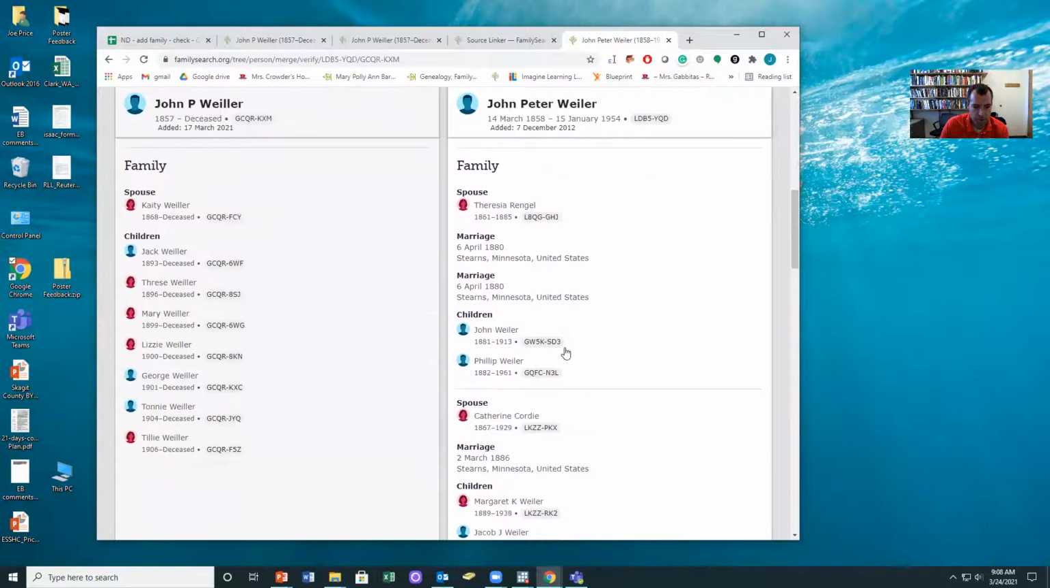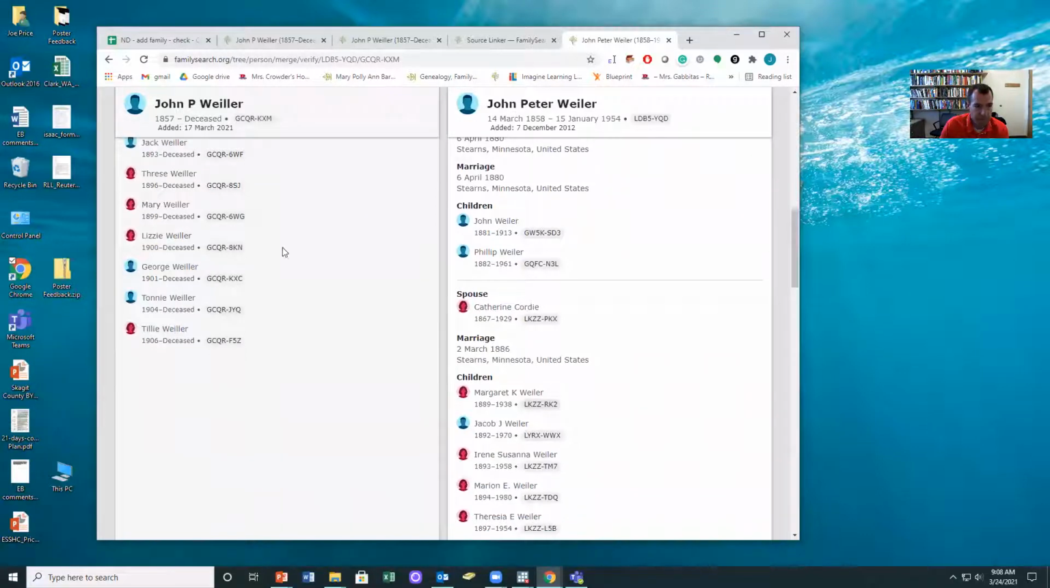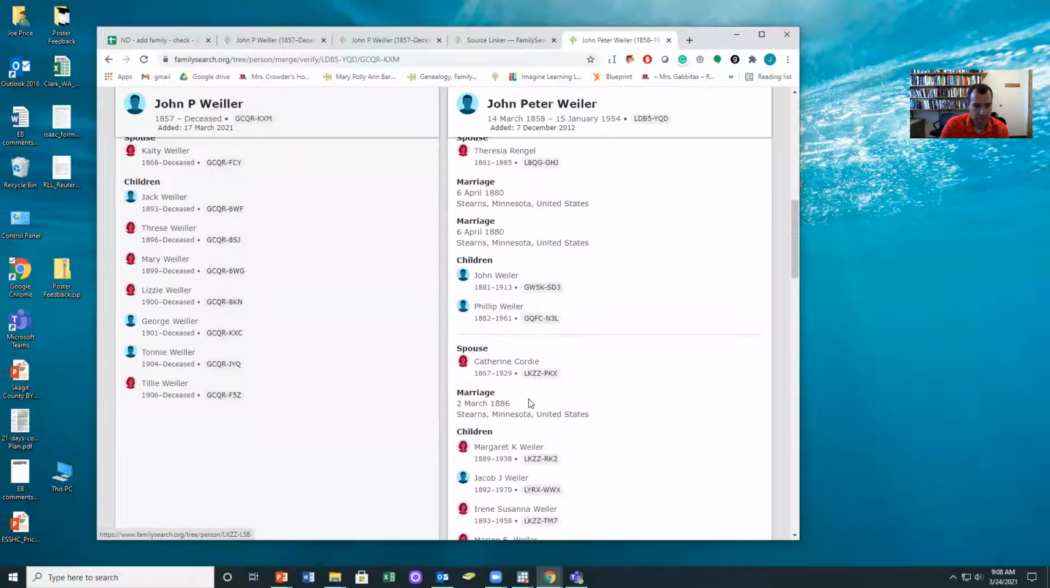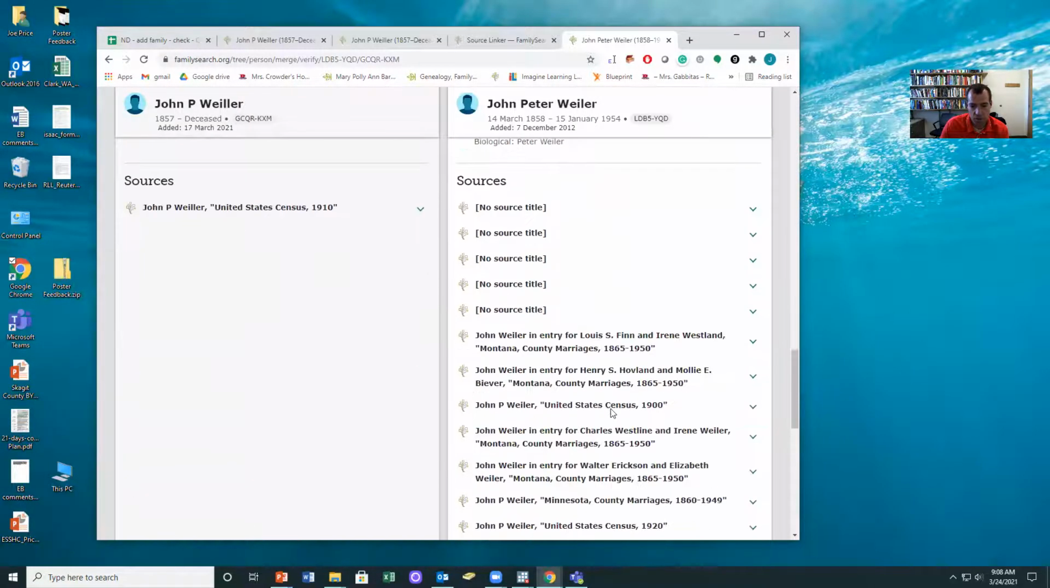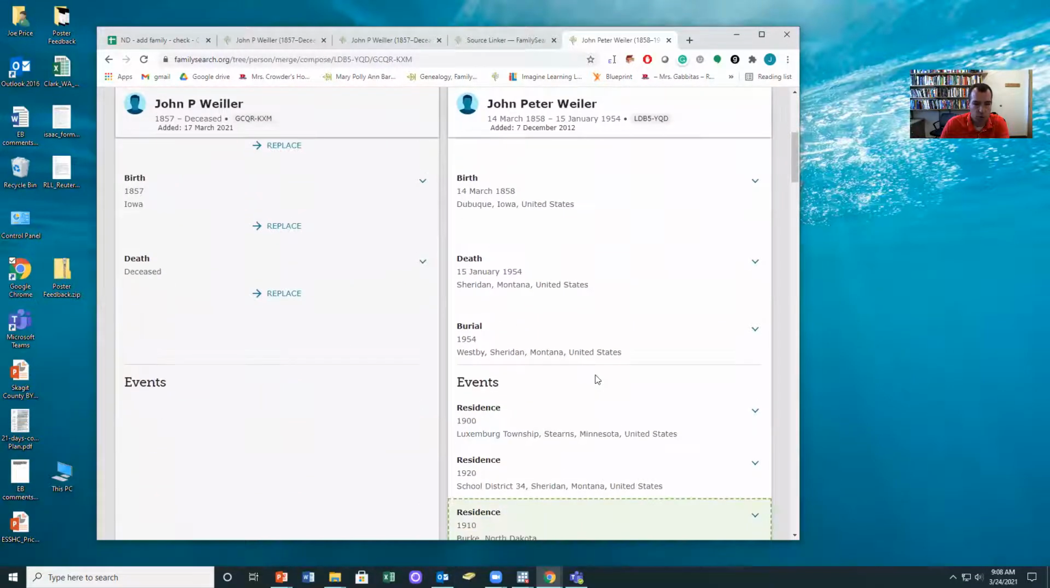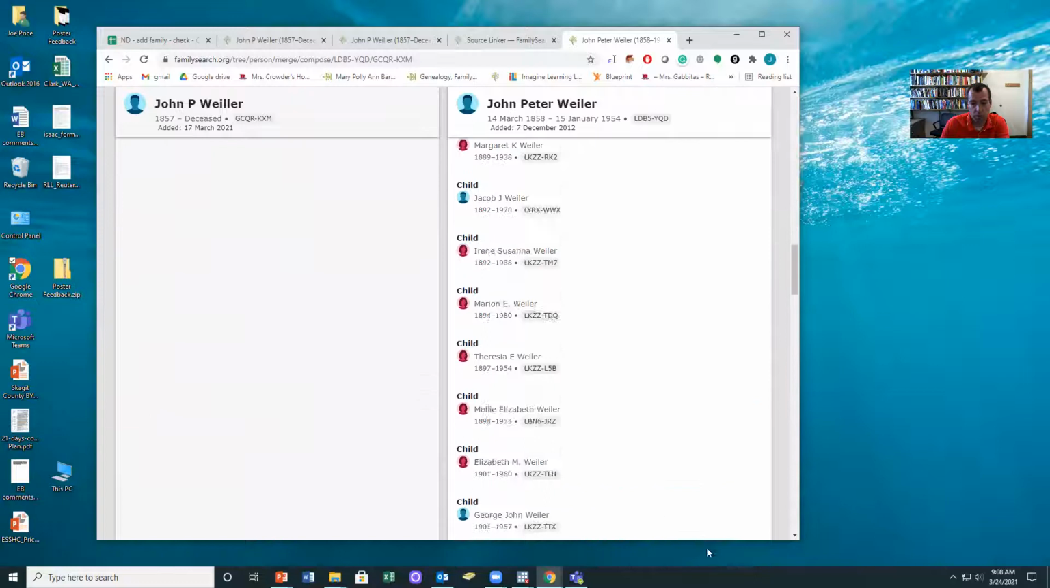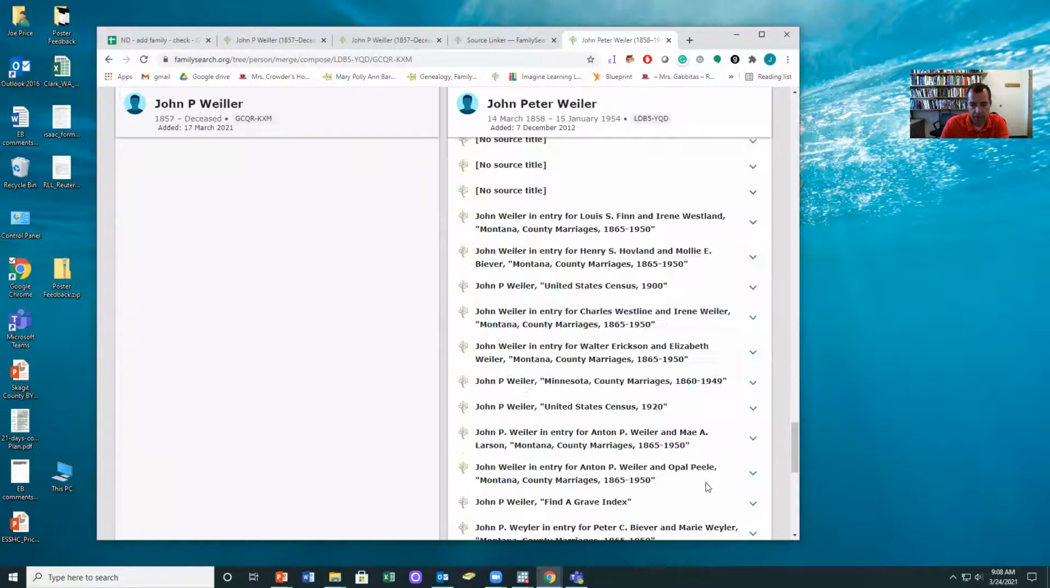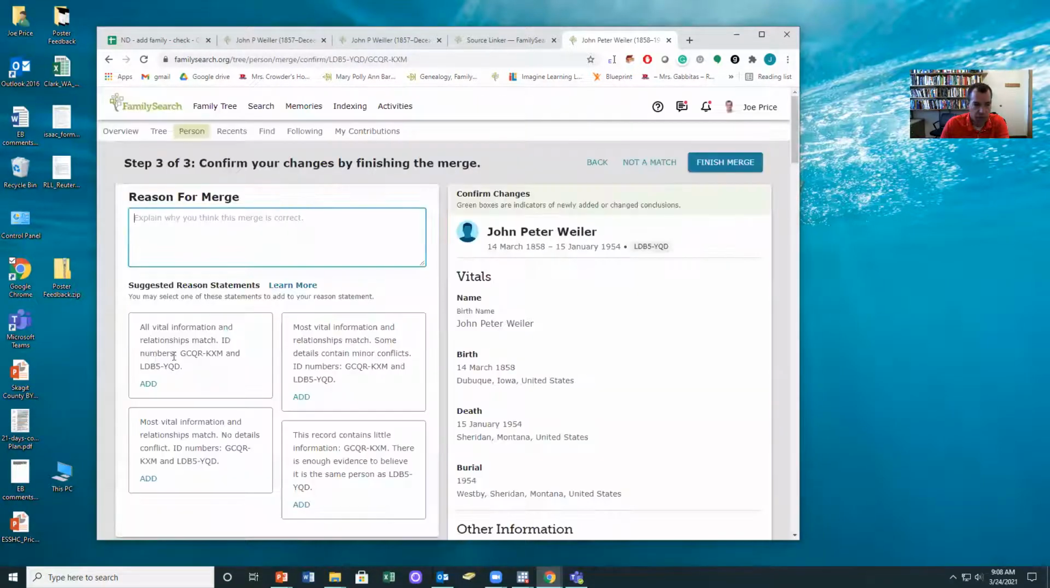Let's double check. There's Katie and Catherine, and then we have the kids lining up. We got Jack and Jacob, Teresa. So this is a big family, and I'll need to do a little bit of merging. That's not a big deal. If you don't feel comfortable doing merging, you can just write in a little note that says merging needs to be done. I'll show you what I would do in that situation.